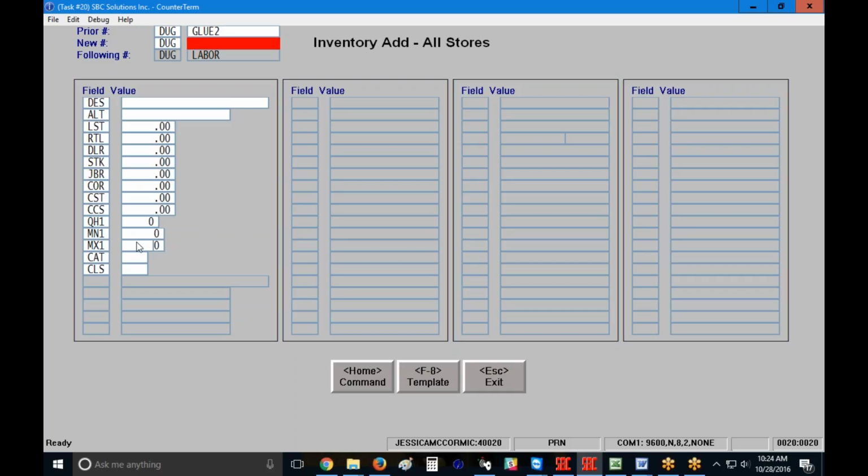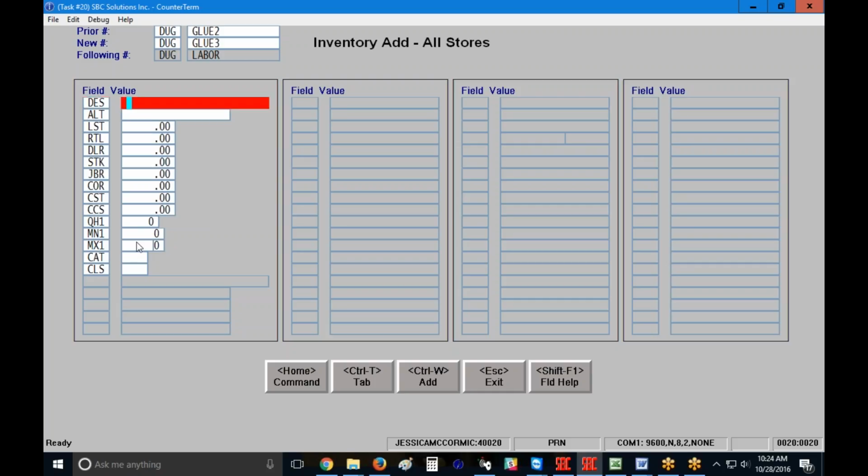So at this point, I'm going to type in GLUE3. I'm going to press my enter key, and now each of my fields can be populated if I'd like to right from here instead of me having to go back into the inventory record. So I'm going to press the enter key. I'm going to type in GLUE-3. Do I have an alternate part number for this? If I do, I can enter it here. If I don't, I can simply press the enter key to pass by this.